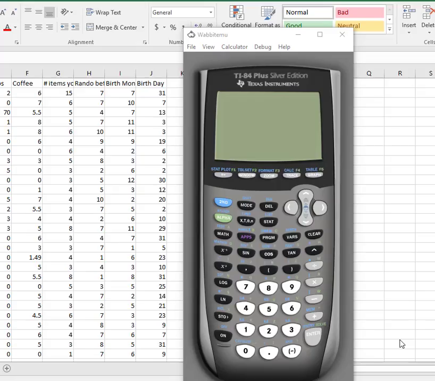So we're going to look at how to use your TI-84 or TI-83 to get the descriptive stats on some data. Right now we're interested in finding the mean, which is the arithmetic average, and we're going to look at how as well to find the standard deviation.